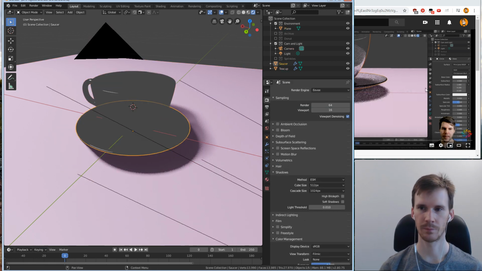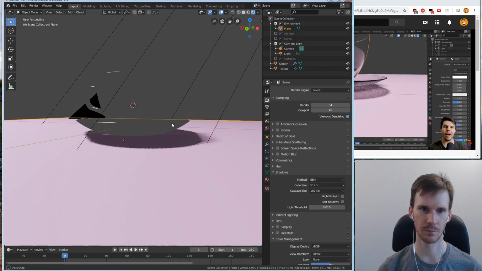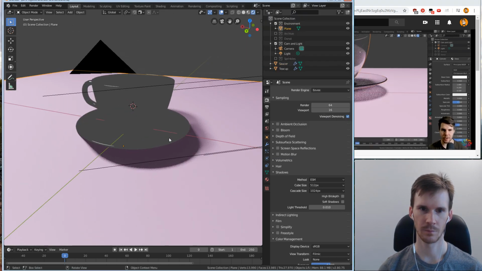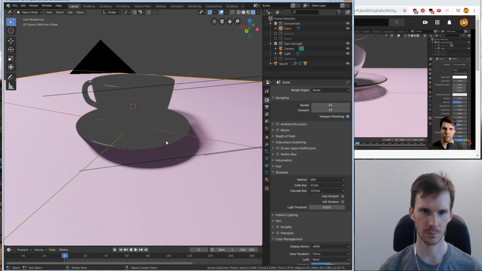Select the cup, then the plate, then hit Control P to set the parent, then Object, Keep Transform. And then when you do that, if you've just got the plate selected, everywhere you move the plate, the cup will go with it, which is good.